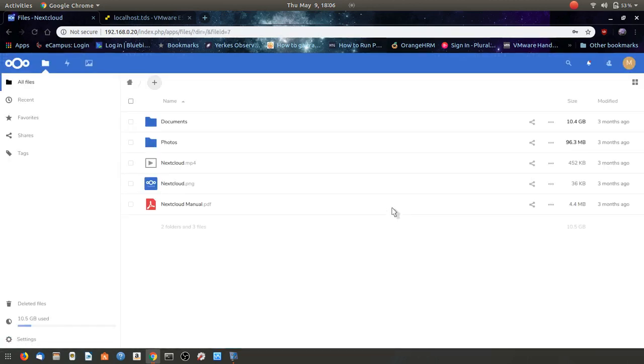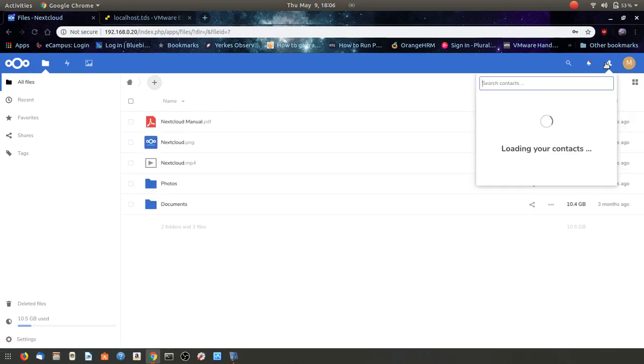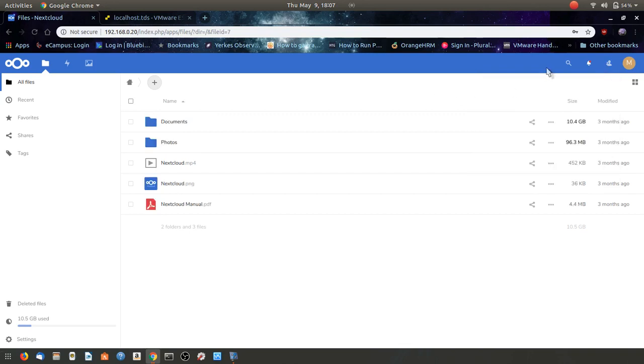Okay, so this is what it looks like. You have documents, you can create new folders, upload files, and you can create accounts for other people. If you come into right here, you can see I have two other people created right there, and I think it's pretty neat.